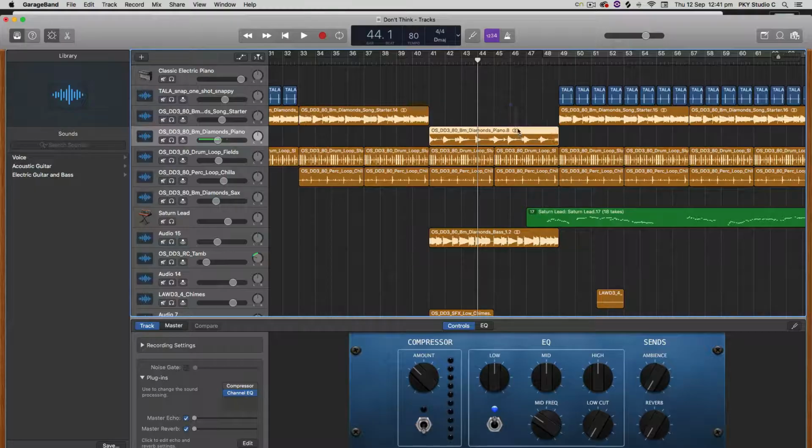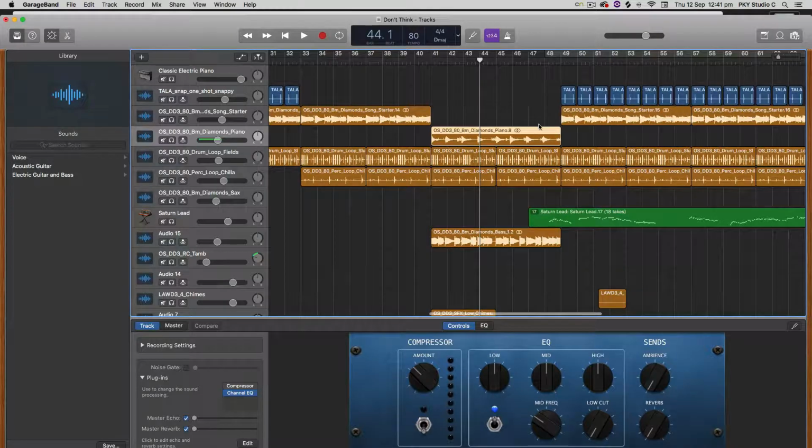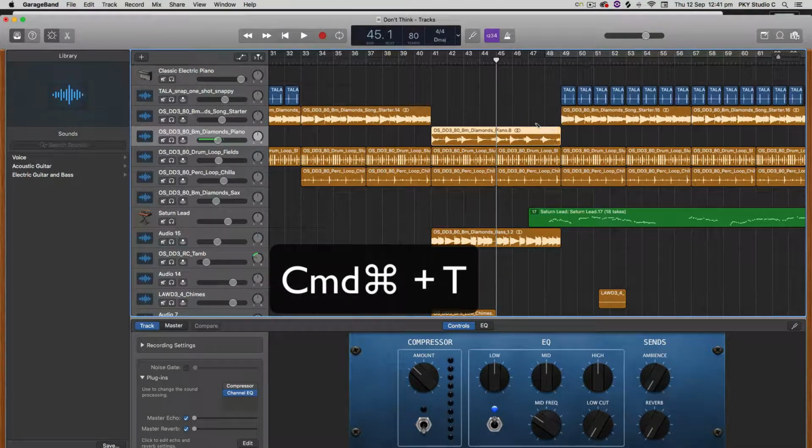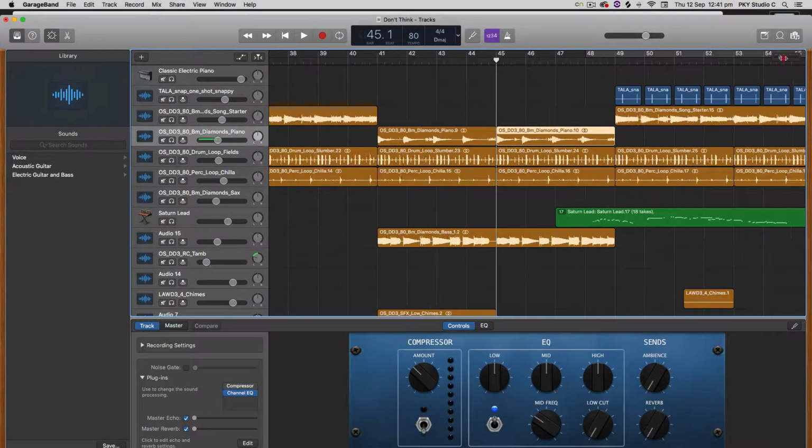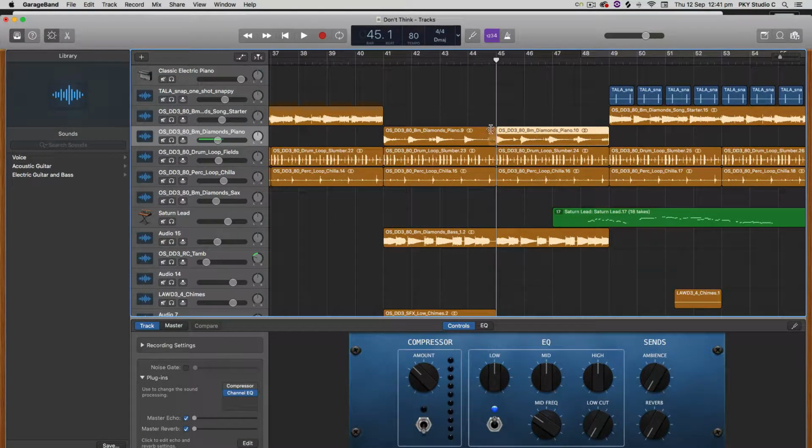So you can split an audio region or a drummer region as well as a MIDI region, and all you have to do, the quick simple answer, is pop your playhead where you want to split that region, and then make sure the region is selected, and you hit Command T, and that's going to split the region right there at the playhead.